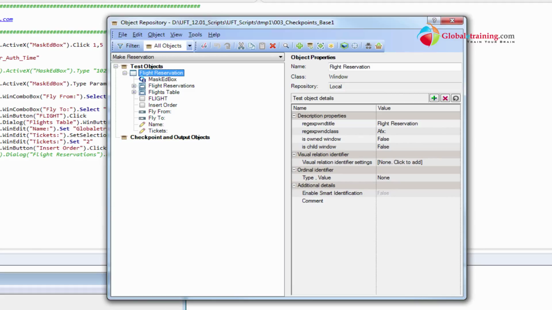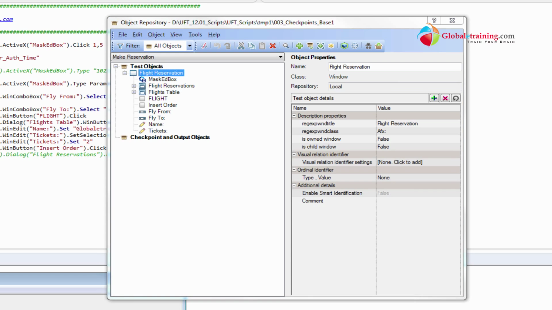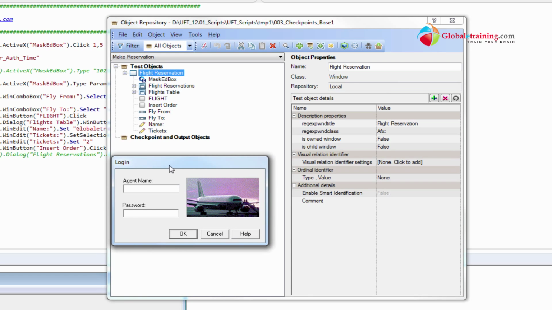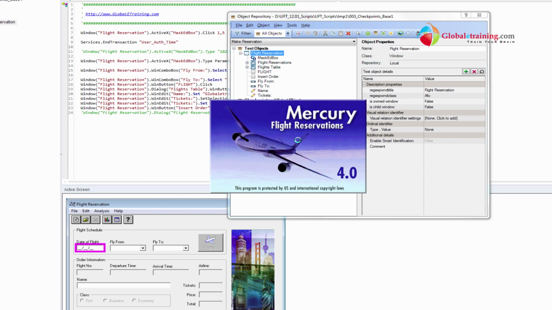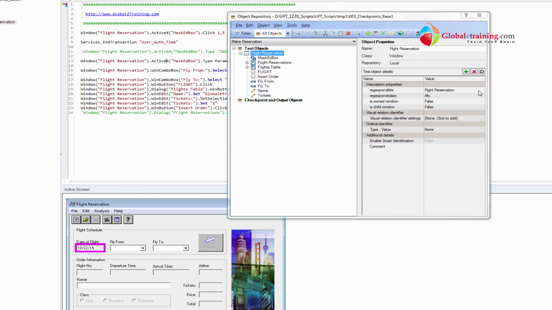Say for example, for this, let me get the application ready. Let me go to the login screen. Oh, you know what? Let me log in and get into the reservation screen. So it's in the background.